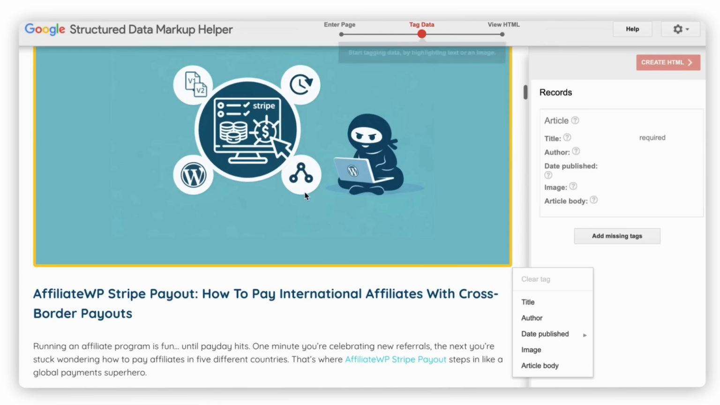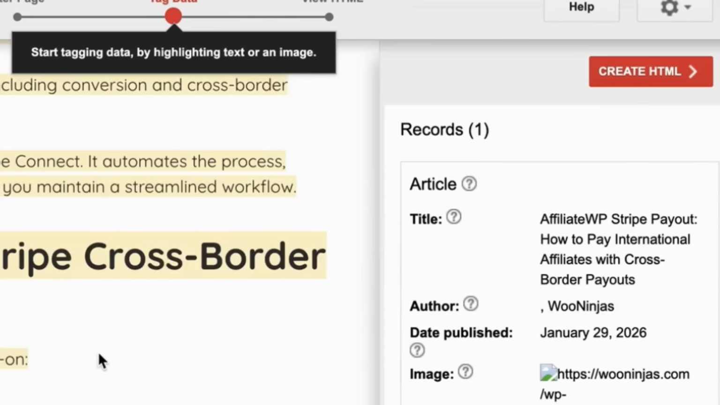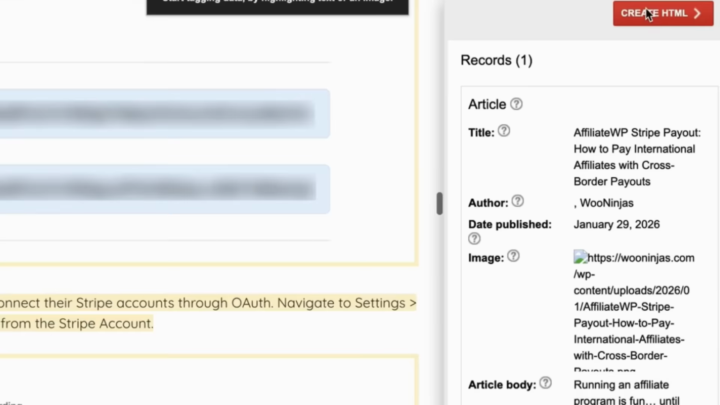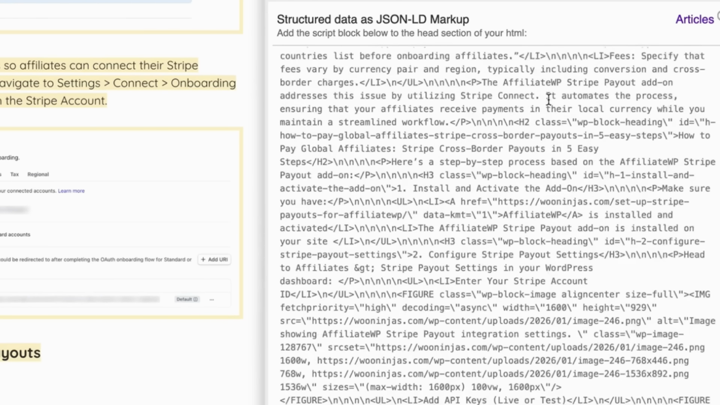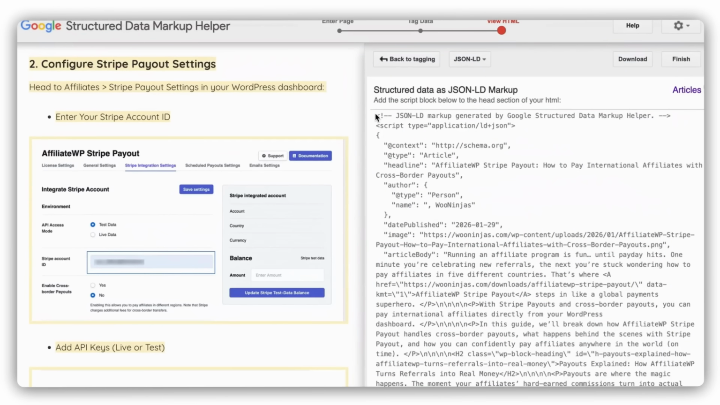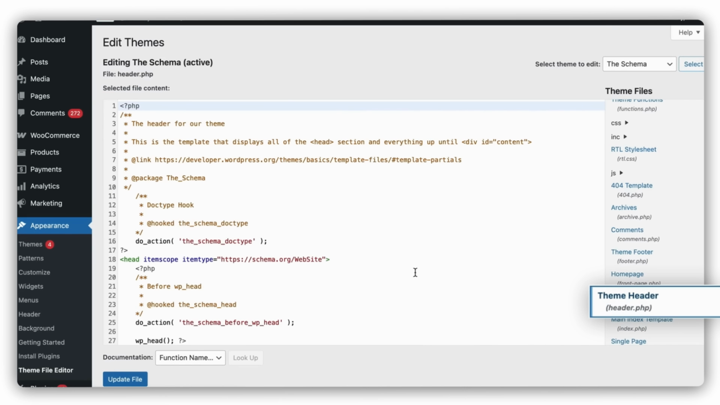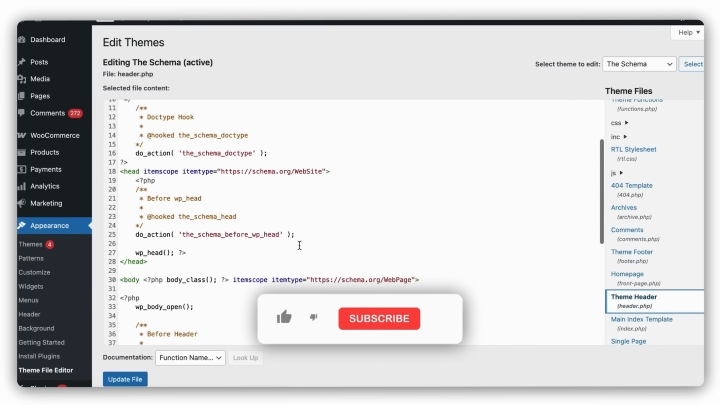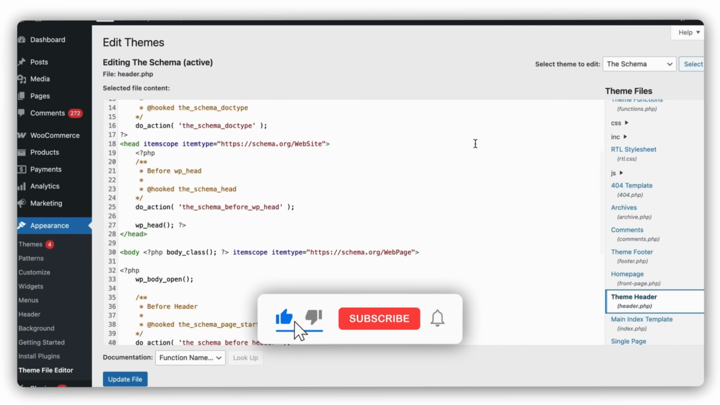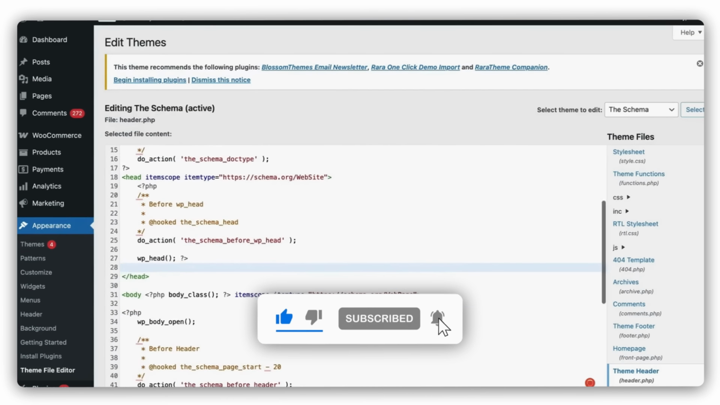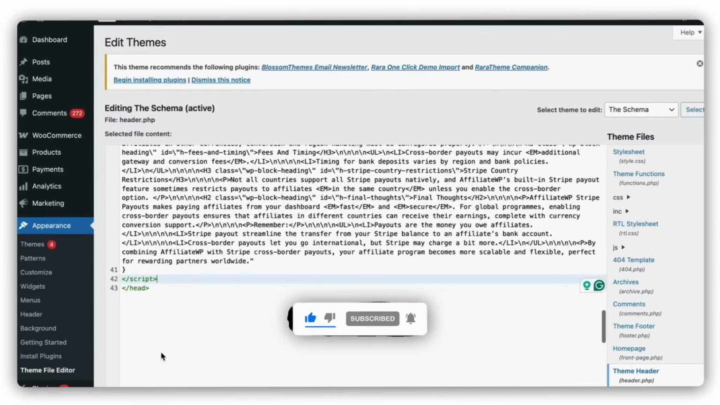You can start tagging data by highlighting text or image. Once highlighted, you can click on Create HTML to view its HTML structured data as JSON-LD markup. Once generated, copy the JSON-LD code and paste it into your website's header.php file right before the closing head tag. Once you're done, scroll down to the bottom and click on Update File.